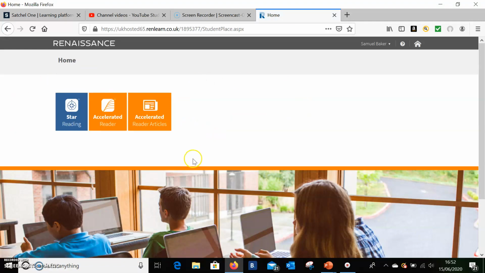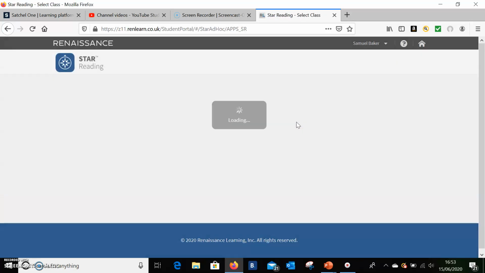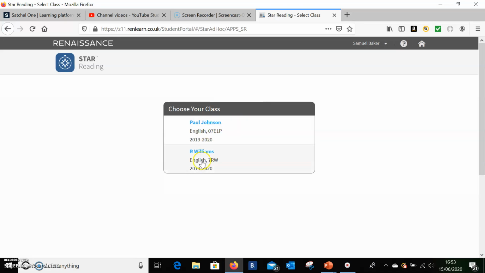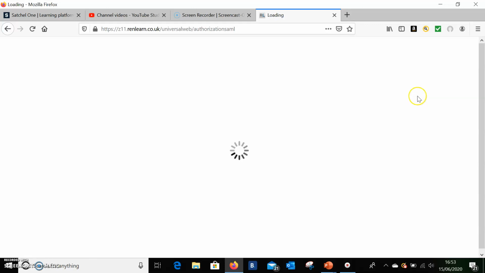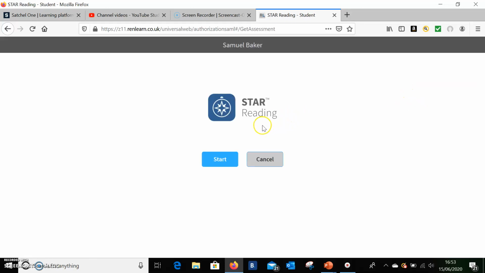And you'll get this screen here where you've got the articles you can read, do quizzes on books, and here is your STAR test. Clicking on that, it will then ask you which group. It doesn't matter which you choose, your tutor group or your English teacher. And then the final screen you come up to is this one here, where you can click start and the test will begin. Do it all the way to the end, and when it's finished, close down the window, and then you will be able to communicate with your English teacher and they'll get your latest reading age to you at some point very soon.